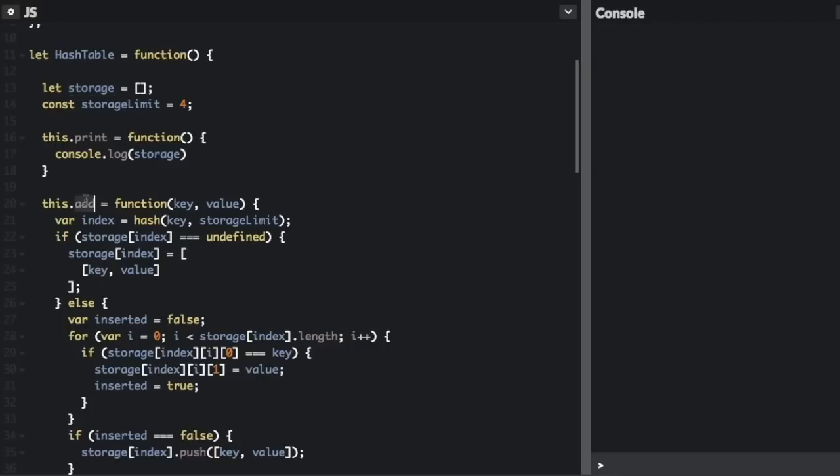So here's where the real methods come in for the hash table if we want to add some information. First you're going to pass in a key and a value. We're going to figure out the index of the array by running it through the hash function. So we create this hash function where we're going to pass in the key and the storage limit, the number of buckets that we're going to have in our hash table, and that's going to return an index that we went over before. If there's nothing in that index in the storage array, if it's undefined, we're just going to set that index to be this key value pair array.